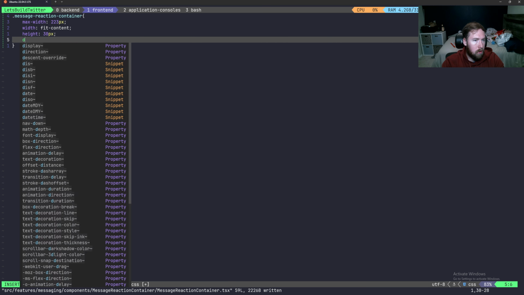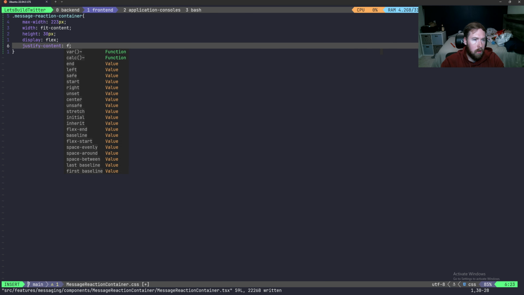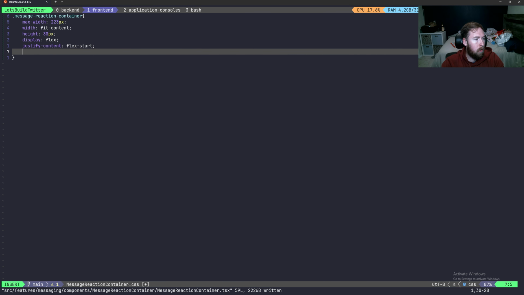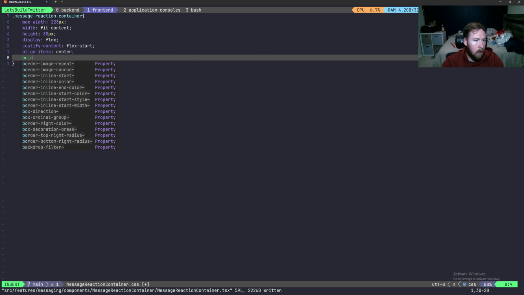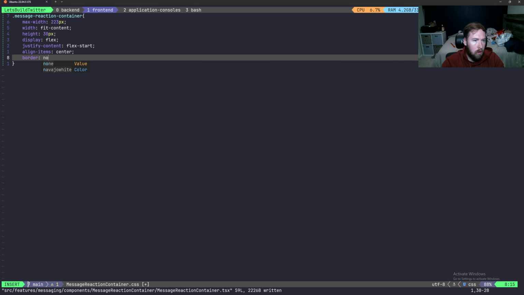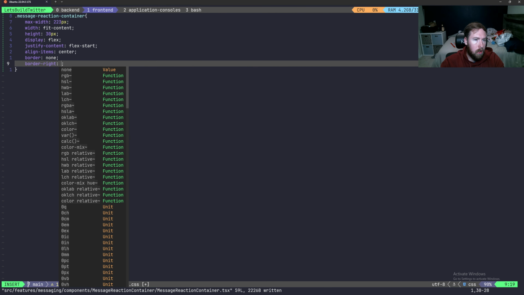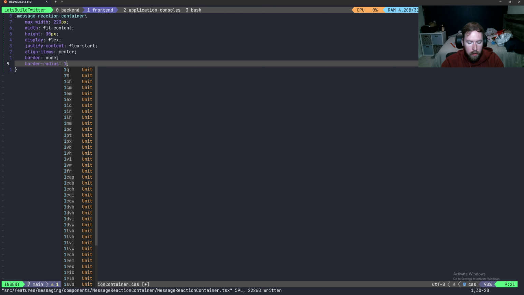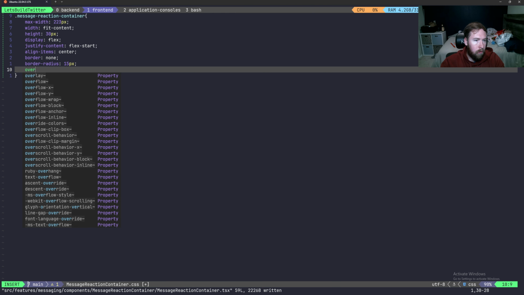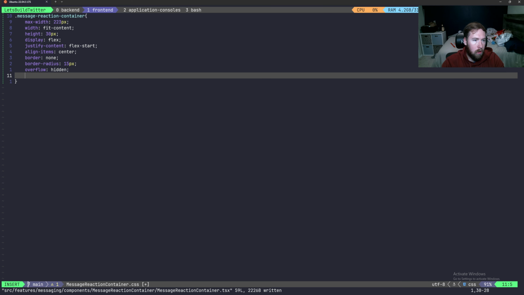We'll have a display of flex. We'll go ahead and justify content in the flex start for the heck of it. We'll go ahead and align items in the center. We'll go ahead and have a border of none, because we're going to have a border-radius, not right radius, of 15 px. We'll have an overflow hidden, and we'll also have an overflow-y of auto.